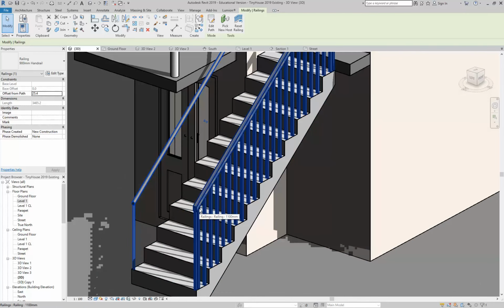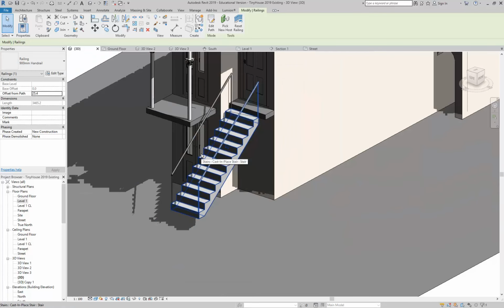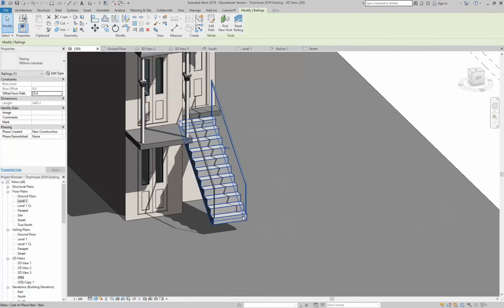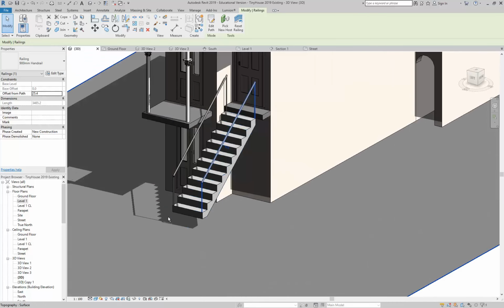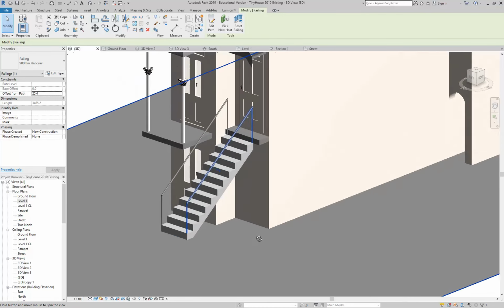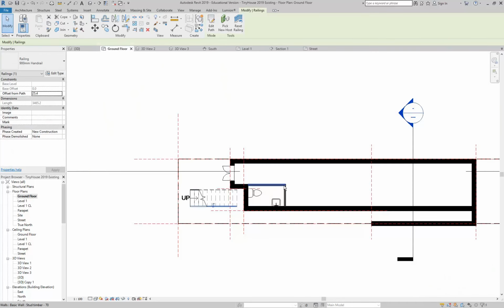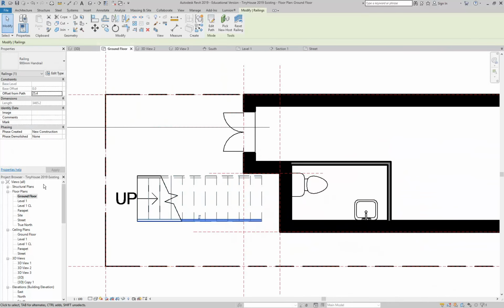But for now, I can select my other railing and then simply choose the new one that I made, 900mm handrail. And there we are. So I've got something pretty close to the stair and the handrail that's really there. So then the very final thing is to put in the walls either side. And so for that, it's really easy actually.